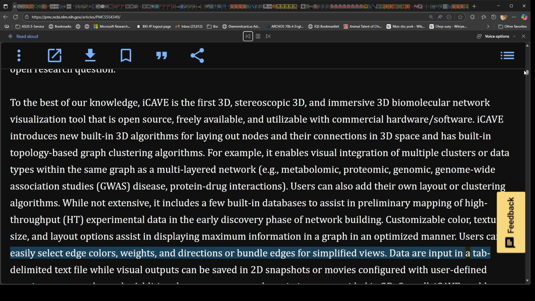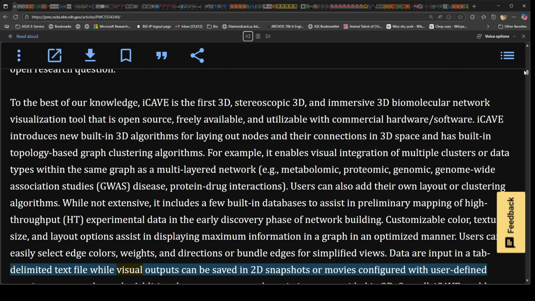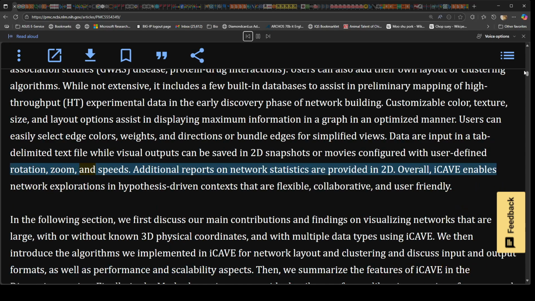Data are input in a tab-delimited text file, while visual outputs can be saved in 2D snapshots or movies configured with user-defined rotation, zoom, and speeds. Additional reports on network statistics are provided in 2D. Overall, iCAVE enables network explorations in hypothesis-driven contexts that are flexible, collaborative, and user-friendly.